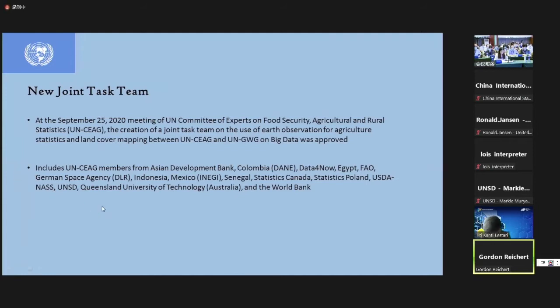I've listed here a number of the members of the Joint Task Team: the Asian Development Bank, Colombia, Data for Now, Egypt, FAO, the German Space Agency, Indonesia, Mexico, Senegal, Statistics Canada, Statistics Poland, USDA NASS, UNSD, Queensland University of Technology in Australia, and the World Bank.